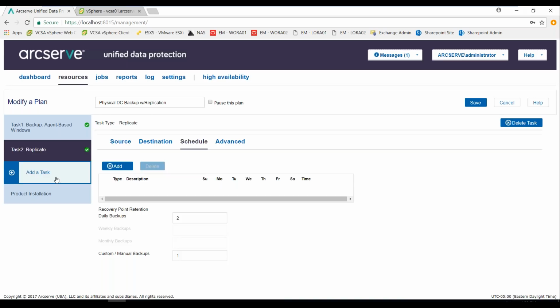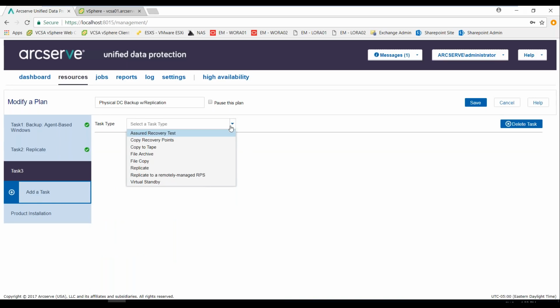And we can continue to add tasks. So if I go to add task, I can add that assured recovery task. I could add a virtual standby task. I could copy data out to disk or to tape or to cloud from here. We could do that as well. So all of that is going to be capabilities that we have there on top of that. Okay.